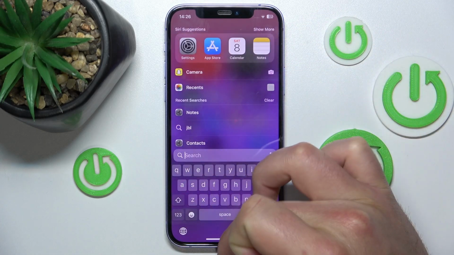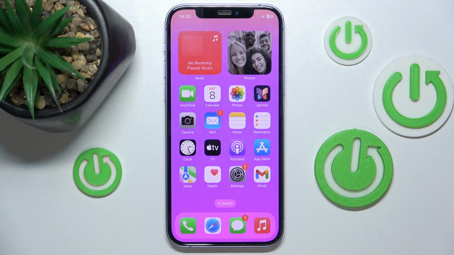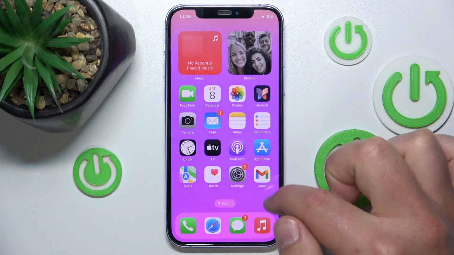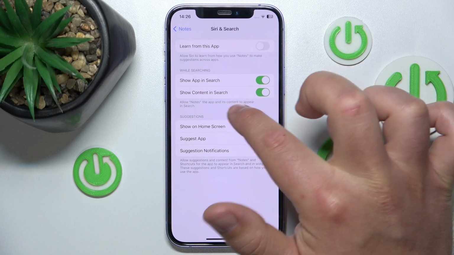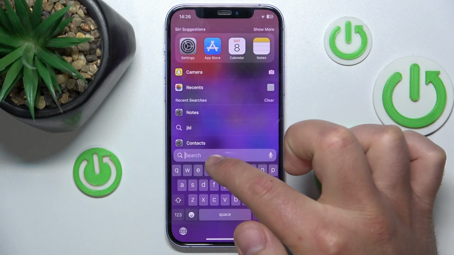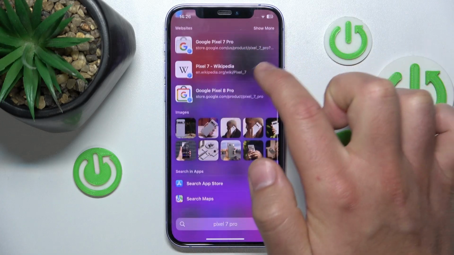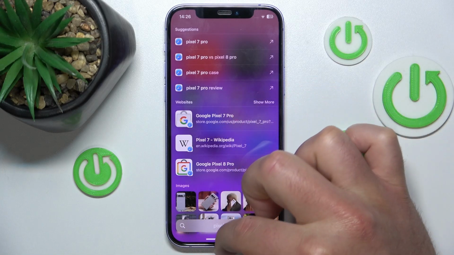So let's say I don't want to have the content from the notes be available in the Siri search. Let me go to the settings again, Siri and Search from the Notes, and now turn this feature off. Right now I'm going to type the Pixel 7 Pro again, and as you can see, nothing from the notes is in the Siri search.